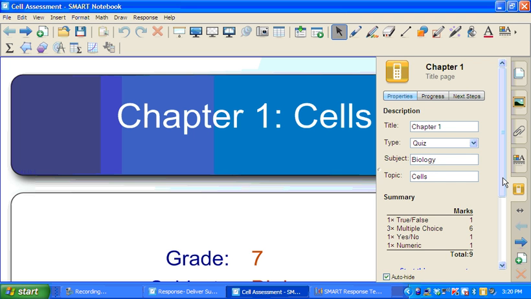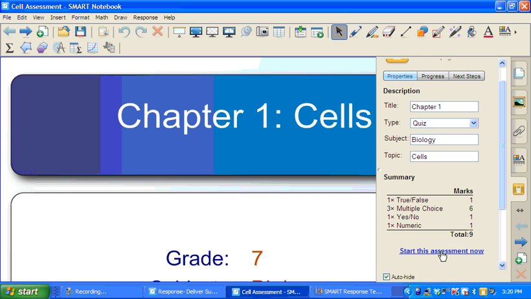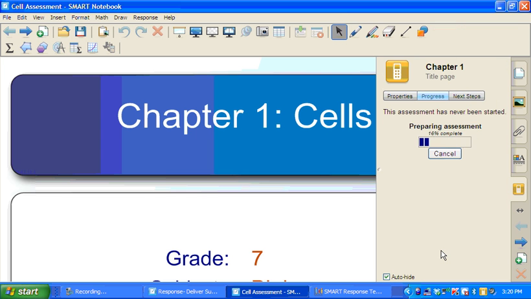So here's a summary of my assessment properties. And right here, I have a blue link that says Start this assessment now. So I'm going to click it.